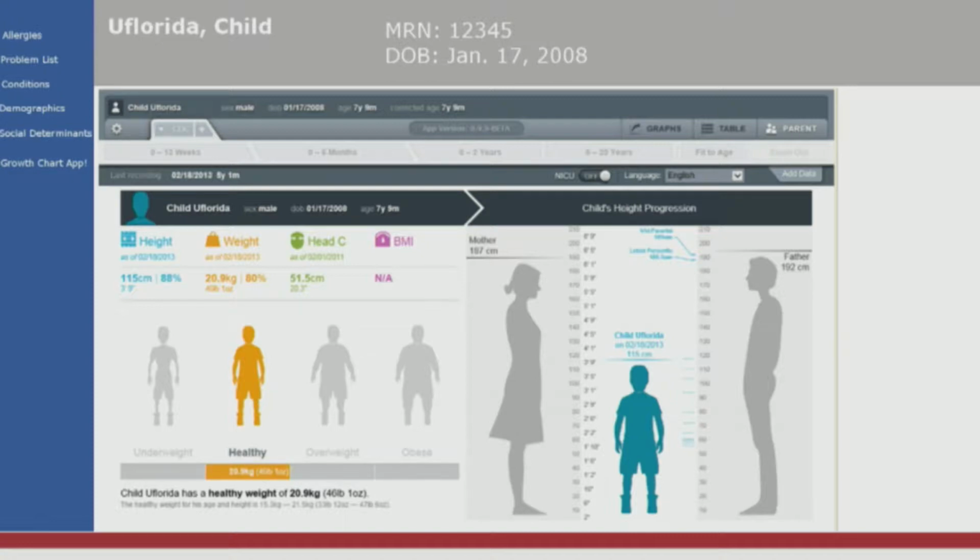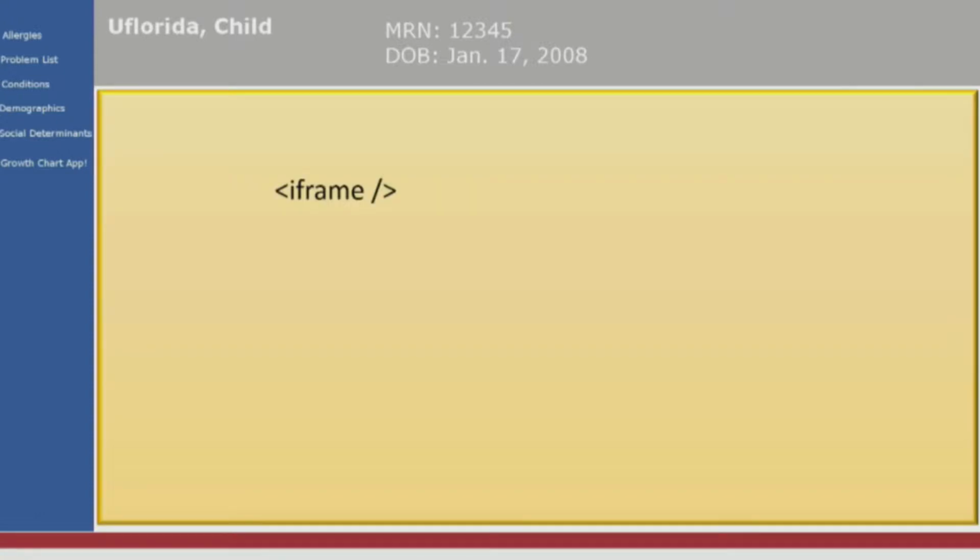Again, imagine that the clinician clicked their growth chart app button inside the EHR, and that launched this Smart on FHIR application and embedded it inside the EHR. The app's authorized, hits the FHIR server, and is rendered. Overall, this works great. So let's take a closer look.